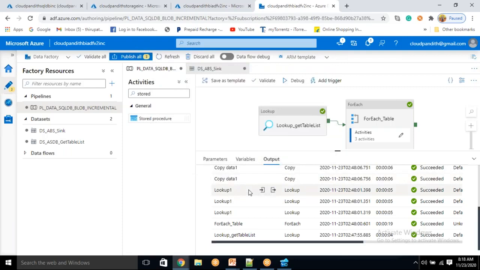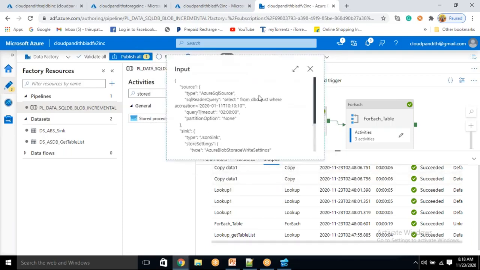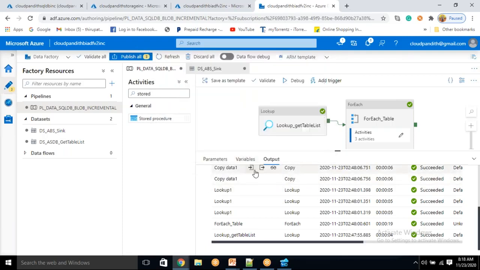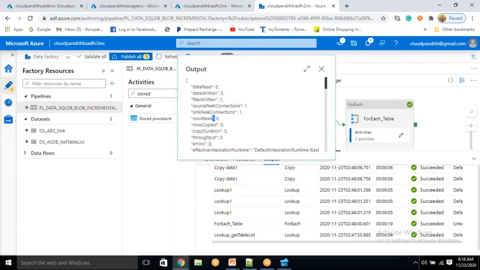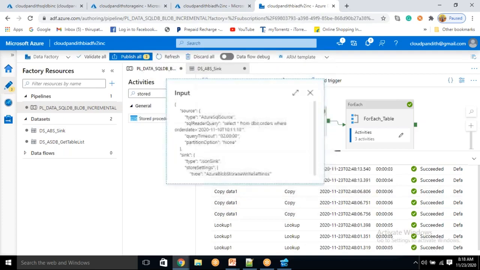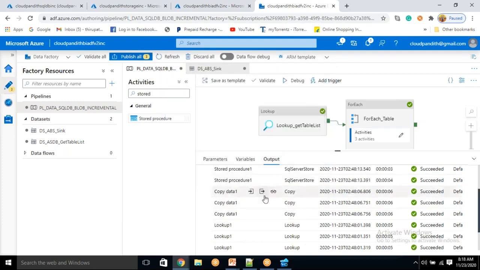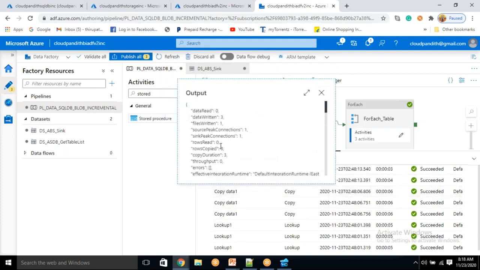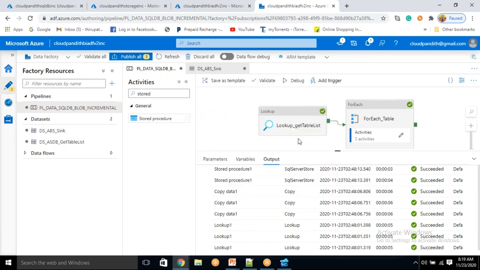Let's go to other copy activities. We know in other copy activities, this is custom table. For custom table, how many records it should copy? Only 0, because there is no new record in this. For this one, this is of orders table. Let's click on this and see, the rows read and the rows copied is 0 only. Clear, friends?